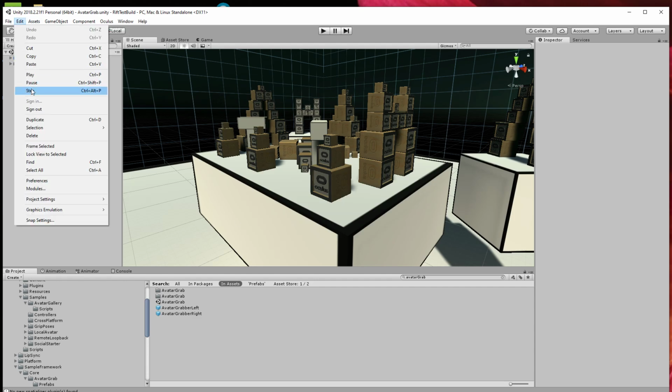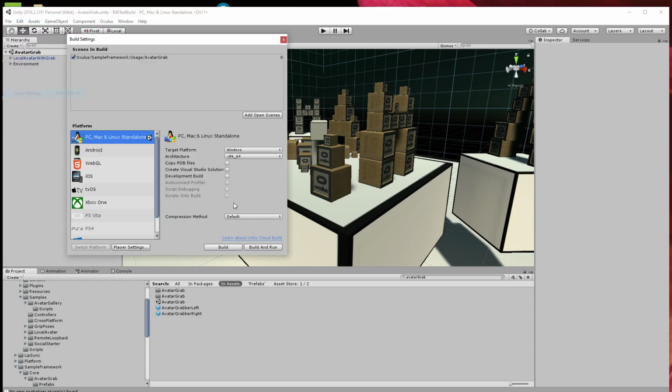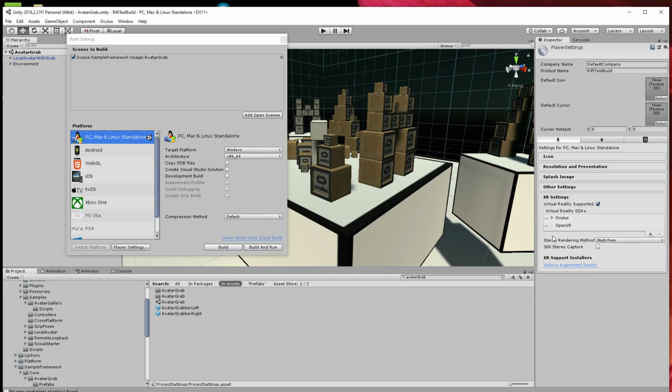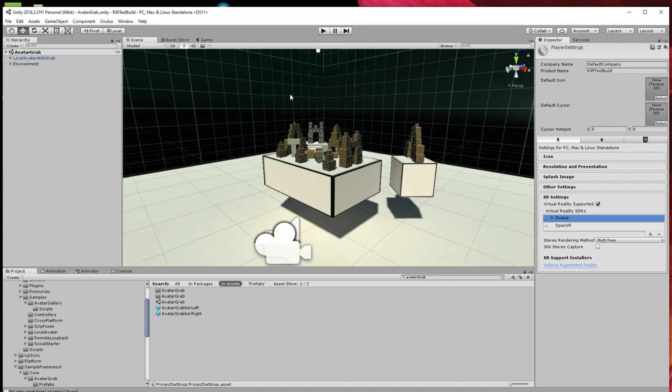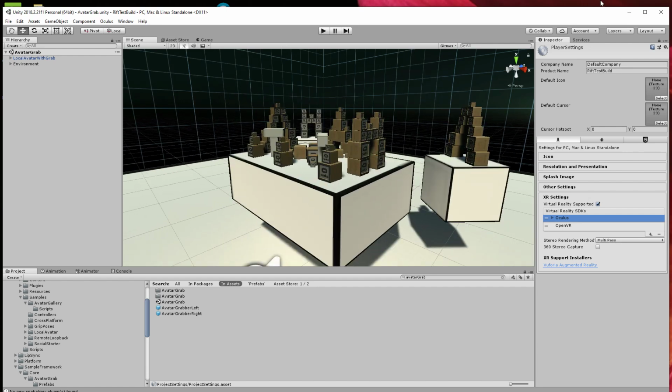Anyway, I just wanted to go to build settings. And yeah, it must have been when I imported in the Oculus SDK, it must have gone here. Because I went to build settings, I clicked on player settings, and it looks like Virtual Reality Supported is turned on, and we're working with the Oculus SDK. So that must have been done automatically.